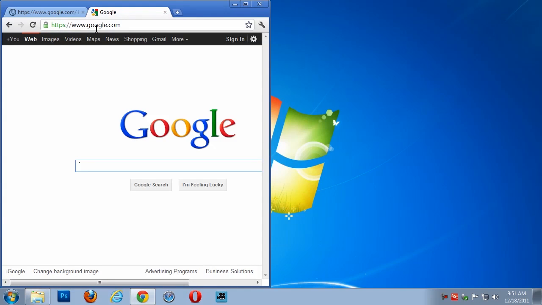So there you have it. That's how easy it is to set up Google Chrome to work with MediaPluck. Now go get plucking.